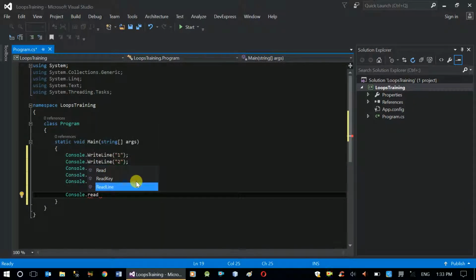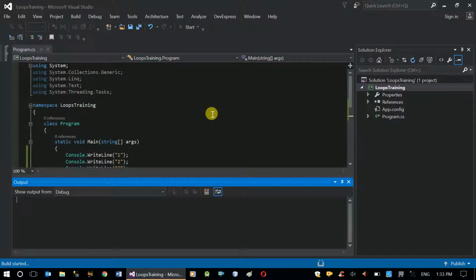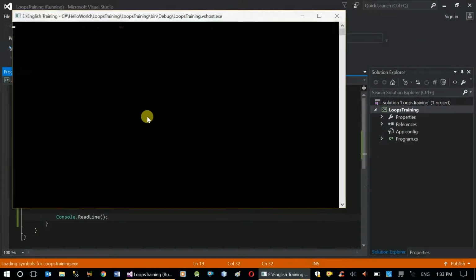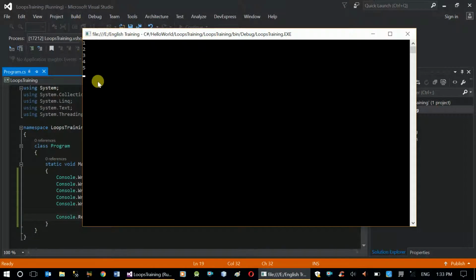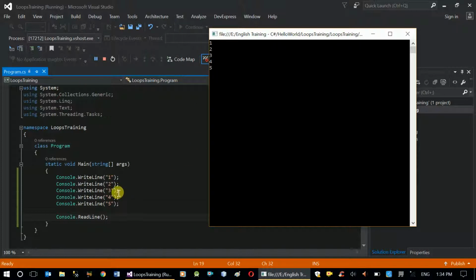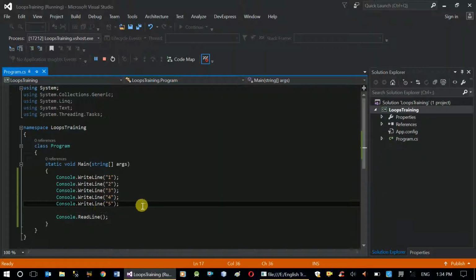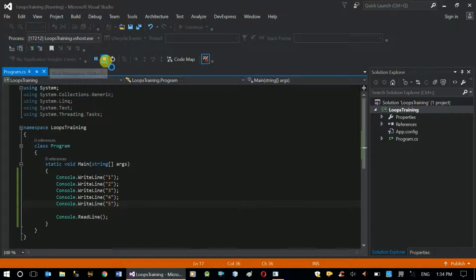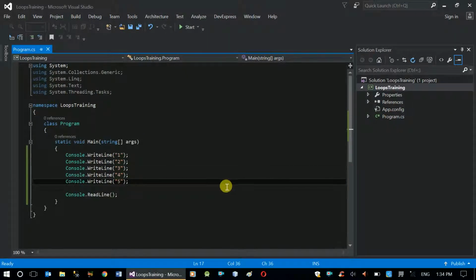Console.ReadLine to pause. Now let's try it in our application. And there you go, I have my 5 numbers. But to get this, I did an ugly work. I wrote something iteratively, multiple times. What if I want to print numbers from 1 to 100? Then I have to write this line of code 100 times. Let's stop our application. It doesn't work like that, right? I can't write the same code 100 times.